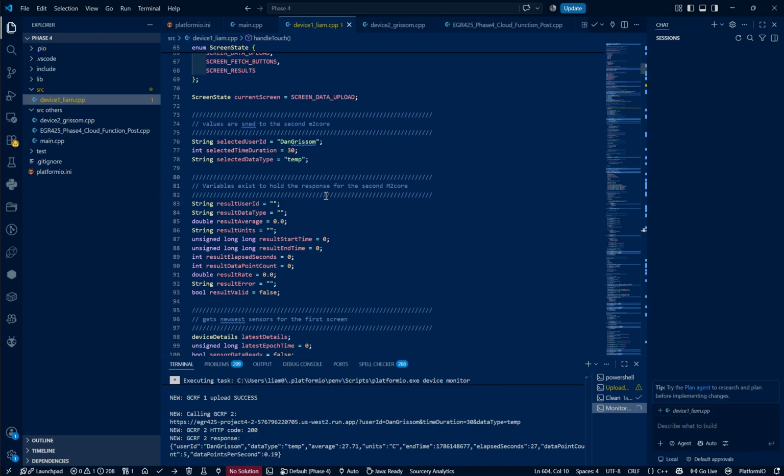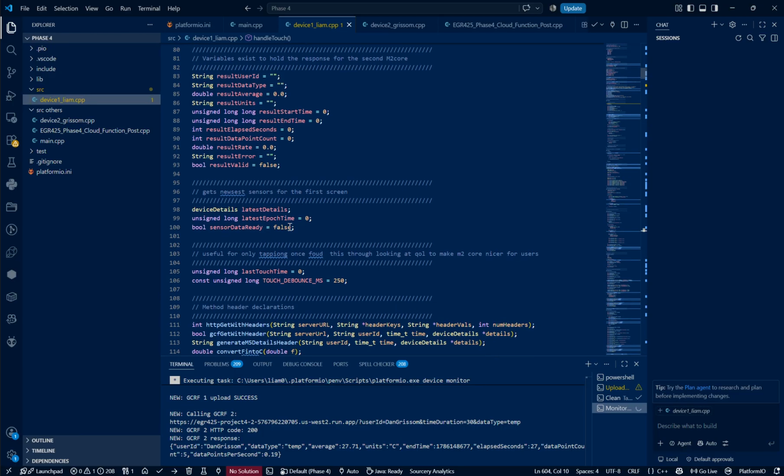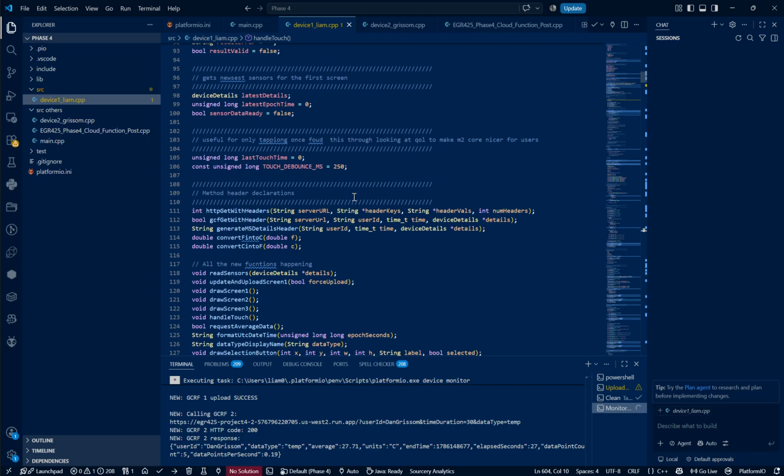And then these variables exist to hold the response for that second M2 core. This gets the newest sensors for the first screen, which again uses a Boolean, which again will return false because the other one will return true, which is always. And then you will do the useful. This is only useful again for looking at tapping the touch screen once, and then looking at the QL to make the M2 core look nicer. So again, it's just a quality of life change.